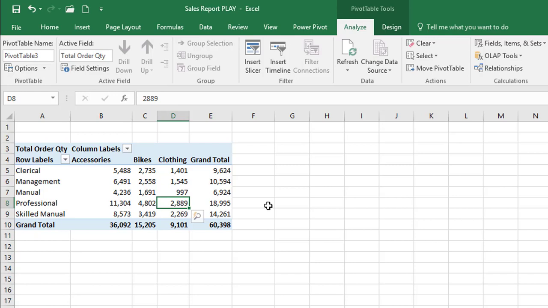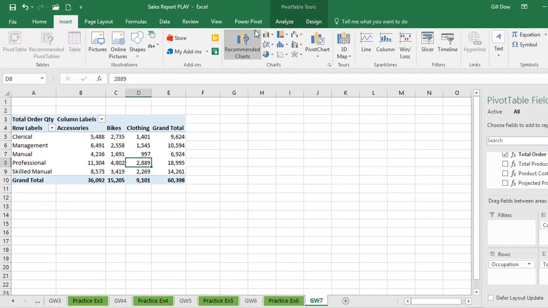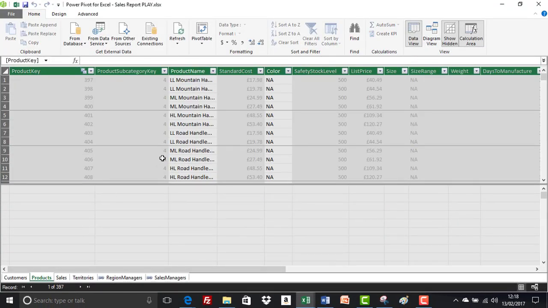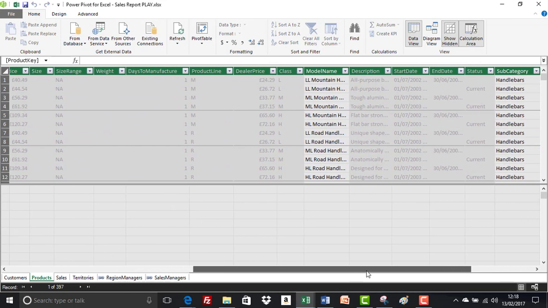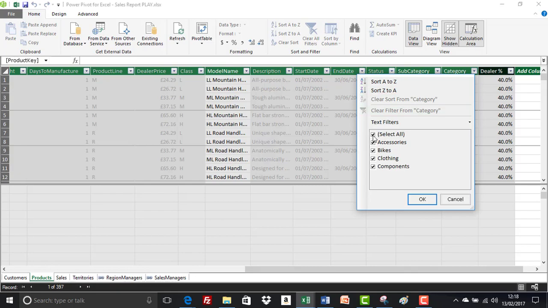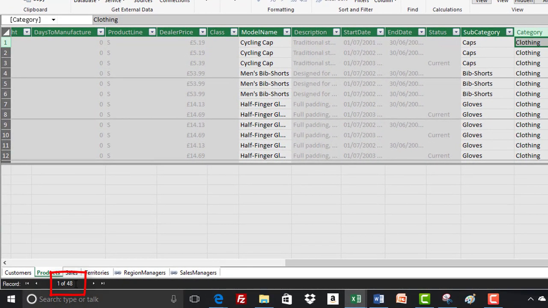But just to reinforce your knowledge of what's going on and the similarities to VLOOKUP, we're just going to have some fun and recreate the filter context that allows this figure to be displayed correctly. The first thing to do is open up the data model and select the products table. We're going to filter the category column so that only clothing is selected. And we can see here that there's 48 items in the products table categorized as clothing.